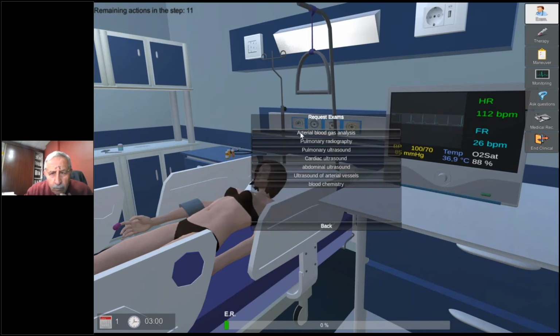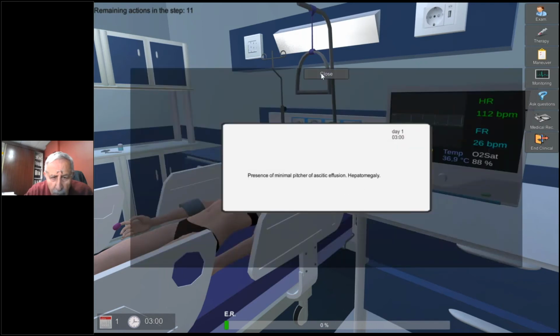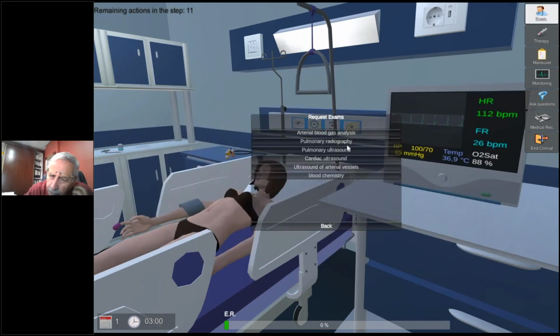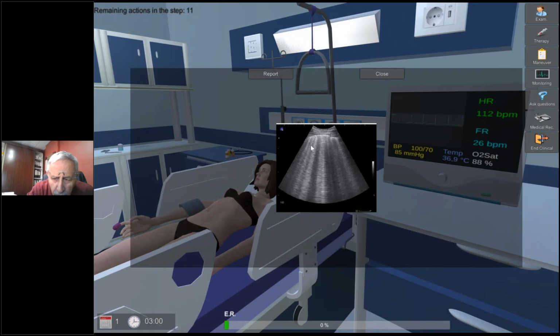As I said, we have a list of examinations to be done. For example, it has nothing to do with abdominal ultrasound. So in my case, if I open the abdominal ultrasound, it will show me as irrelevant. Pulmonary ultrasound, I want to do pulmonary ultrasound. So here it's the B lines that we have already put.